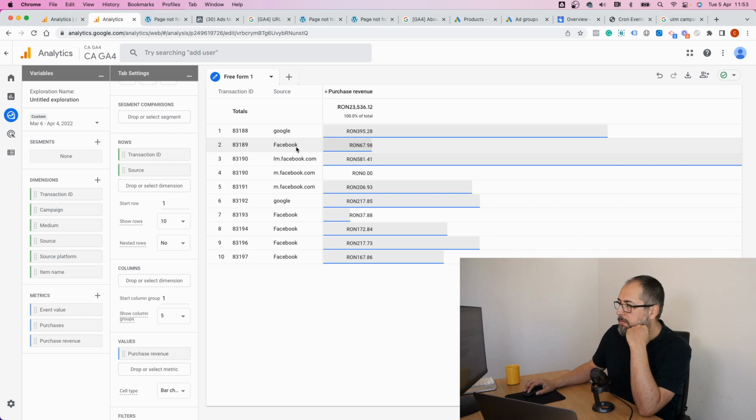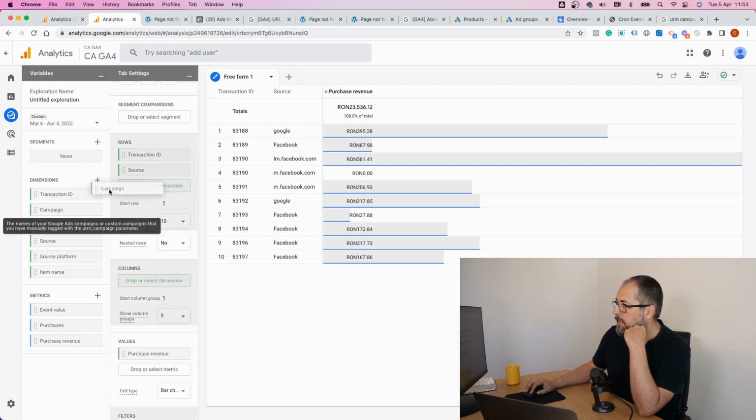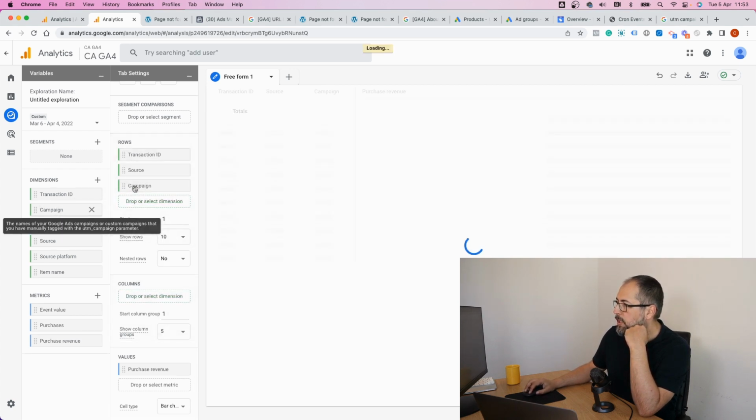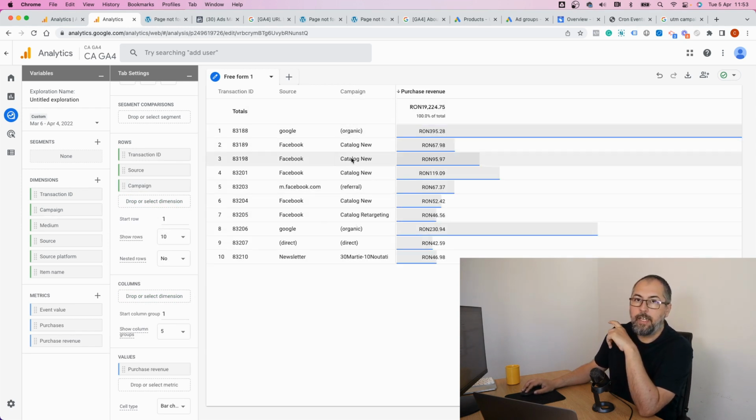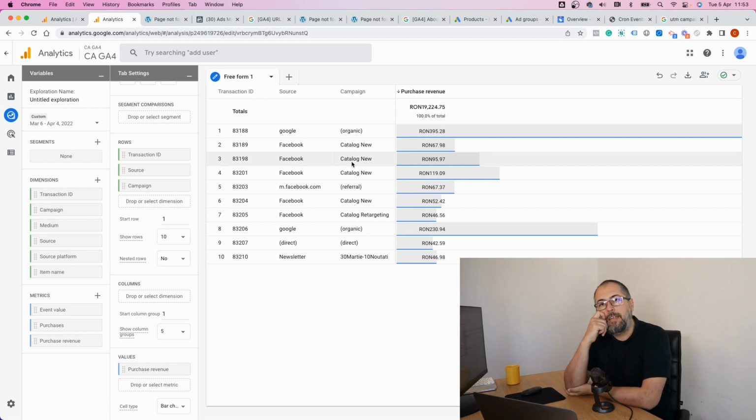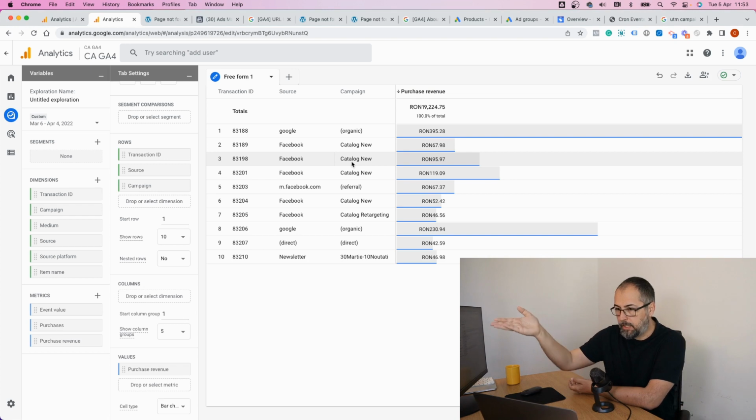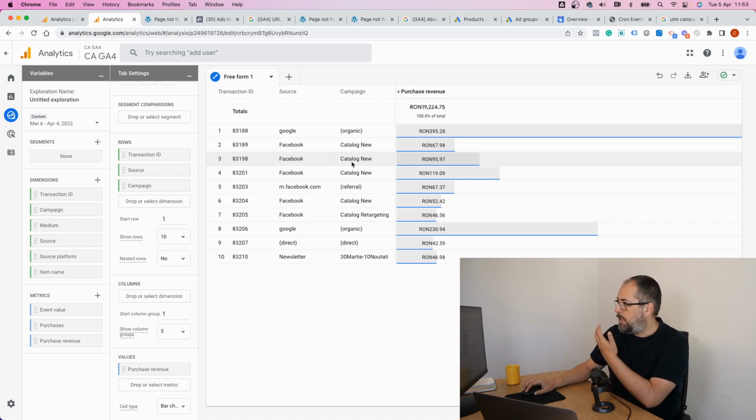I can do a bit more. For example, I can look for the campaign. And now I see this data right here. This data is taken from UTMs. I will make a different video explaining how you can set up UTMs with your Facebook ads, how you can track them, for example, with Pixel Your Site, because Pixel Your Site also has the capacity to track them. And as you can see, you can use them inside your Google Analytics 4 reports, like I just did.